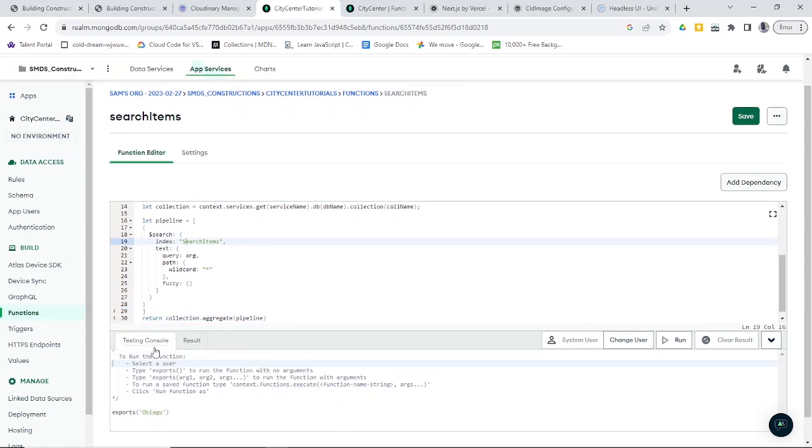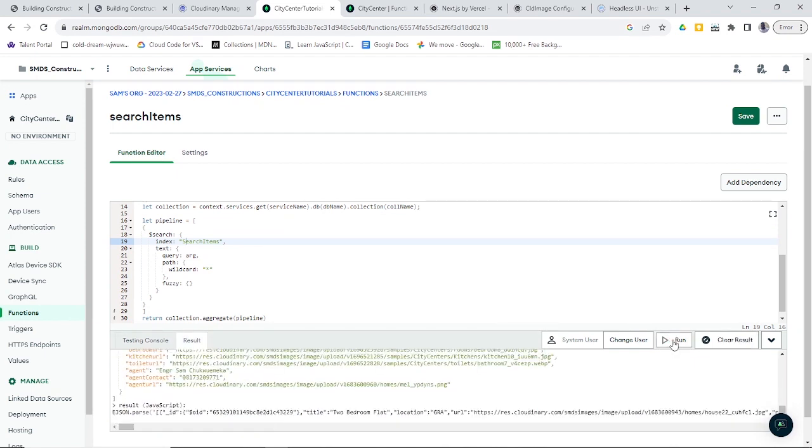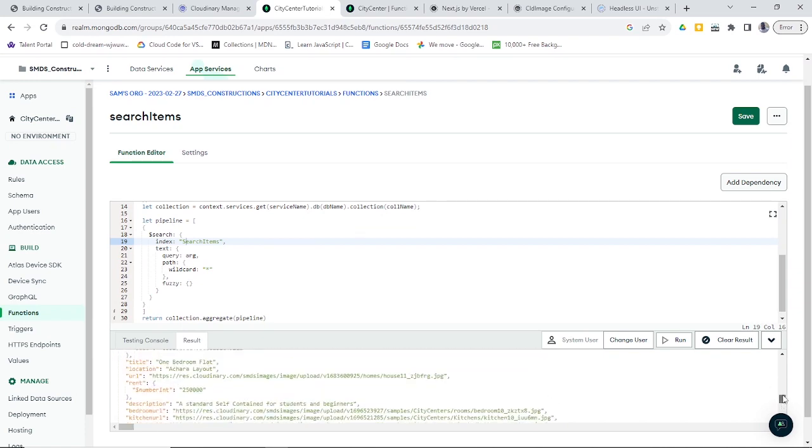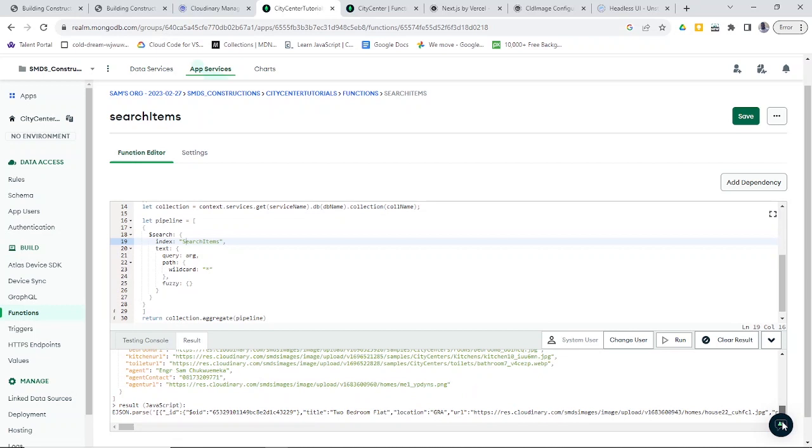Okay, once you've done it, before we run it, let's just type in one of our items to search. So if you type in one of the items in your list and then you run the search, if it works properly, then you will know that your function is working properly.